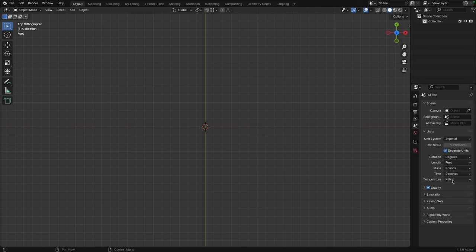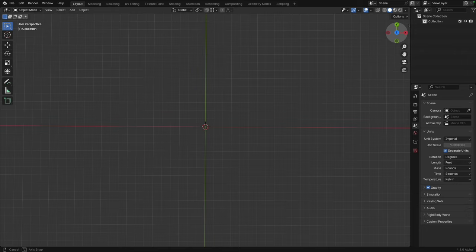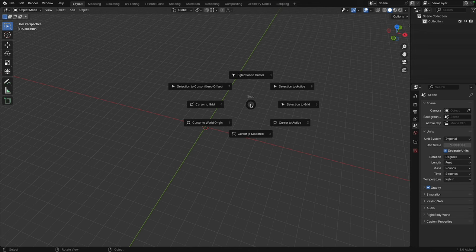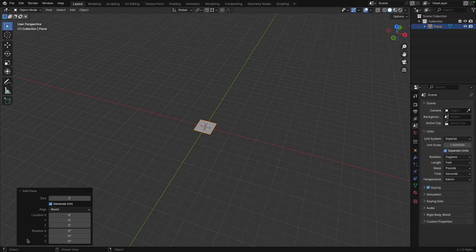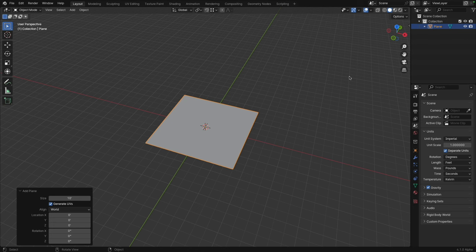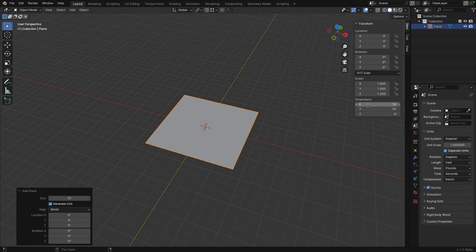Very good. Now, I'm actually in top view. There we are. If your 3D cursor is not centered, Shift S, cursor to the world origin. This is the 3D cursor, because at that position, now we're going to create a plane. This plane, I would like to be 10 feet by 10 feet. If I press N or click on this triangle, I get the transform panel. There it tells me 10 feet, 10 feet. Beautiful.